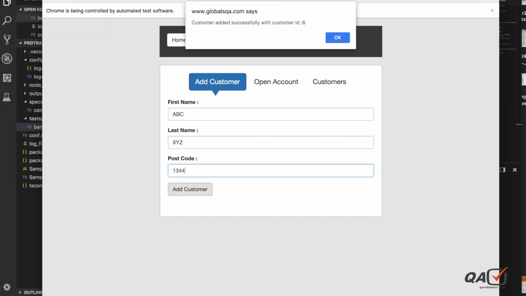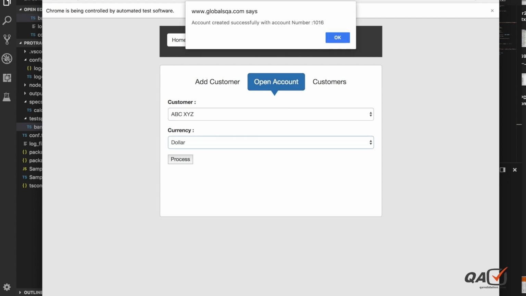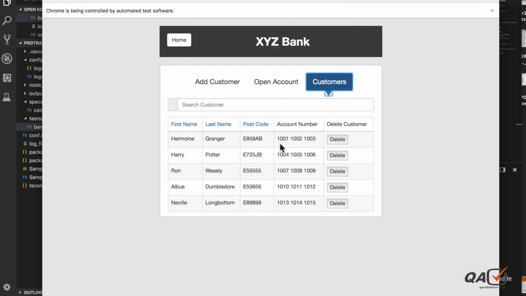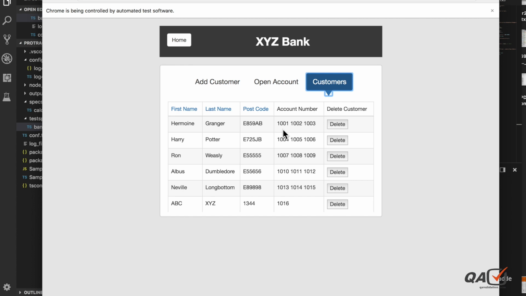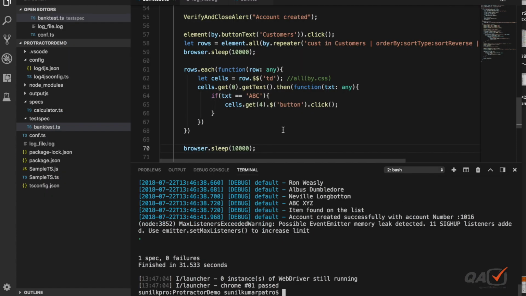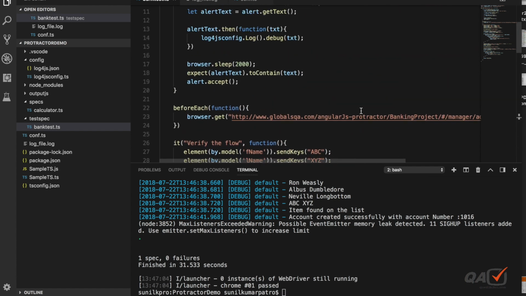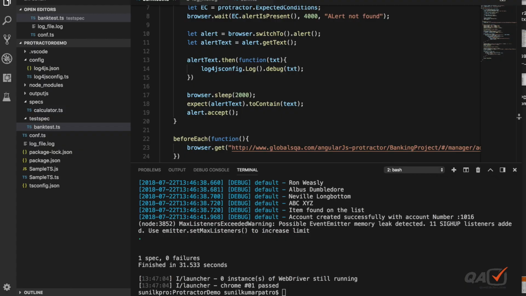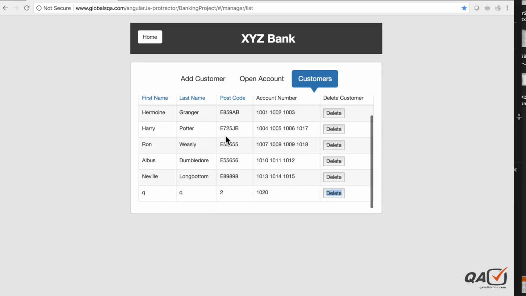So the browser invoked, it will go to the first tab, done, second tab, done, third tab. See here you can see that the entry is made on the last row. It will wait for 10 seconds and delete it. Okay, see, it got deleted. Now it will wait again 10 more seconds and then it will close the browser. Fine. So this is the way you can identify a table. So this complete code will automate this entire functionality.